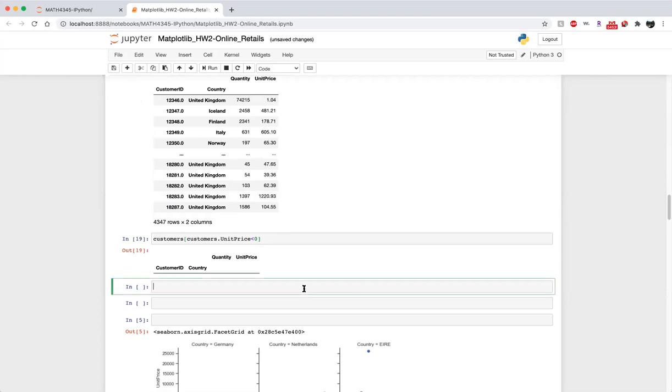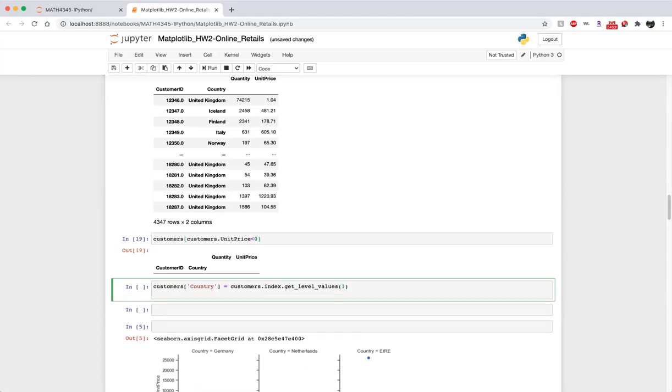And now we do this: customers and then country is equal to customers index, and then get level values. Let's see, customers.head.